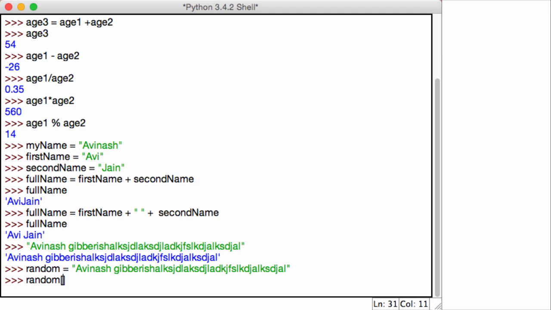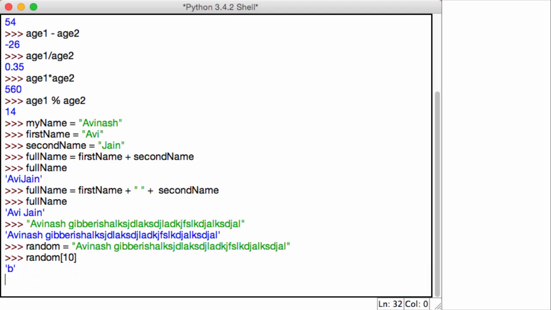Now, first example case. Let's say you just wanted the first letter or a single letter. Hey, what's the 10th letter in this statement? You're going to say random 10. What does it give out? B. If you actually wanted to count, Avinash is 7, 8, 9, 10. So you're probably wondering, hey, Avinash is 7 plus the space 9, 10. Why has it given me B instead of what I think is I?